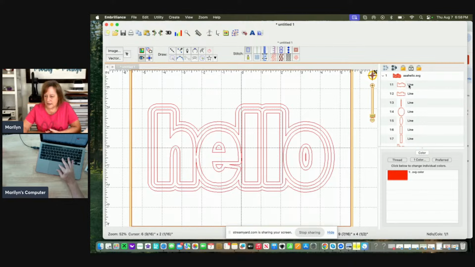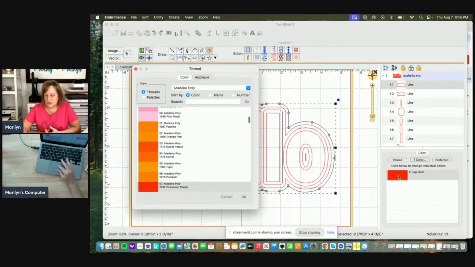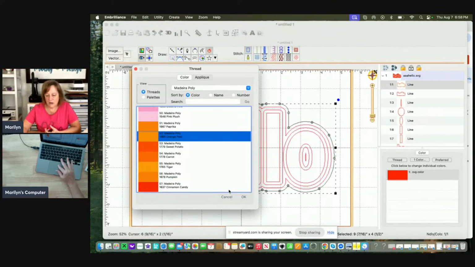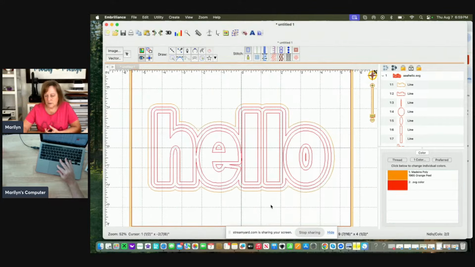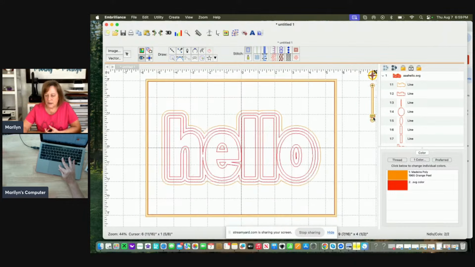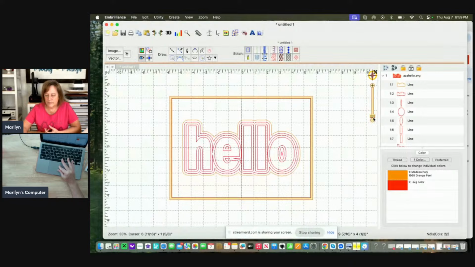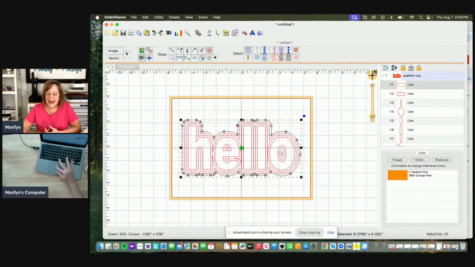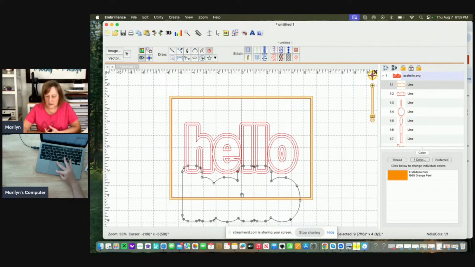So I'm going to take this top one, which you can see is the outermost, and for now I'm just going to change it to orange because that's the color I use. Okay, now what I find helps me, let me bring the size down, is I'm going to click over here where it is. I like to get it out of the way.